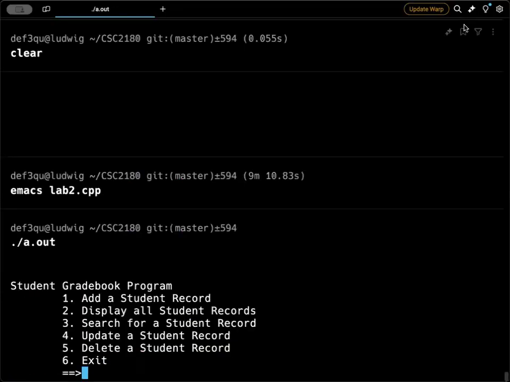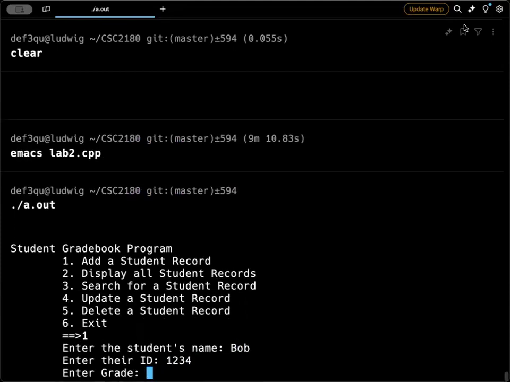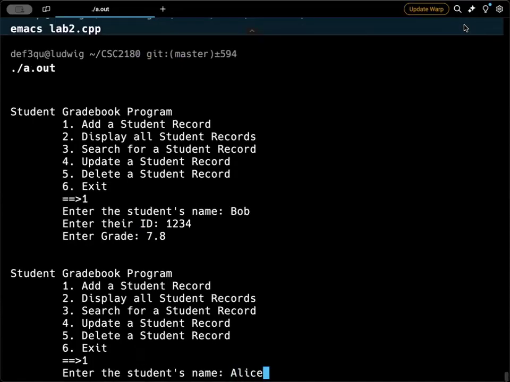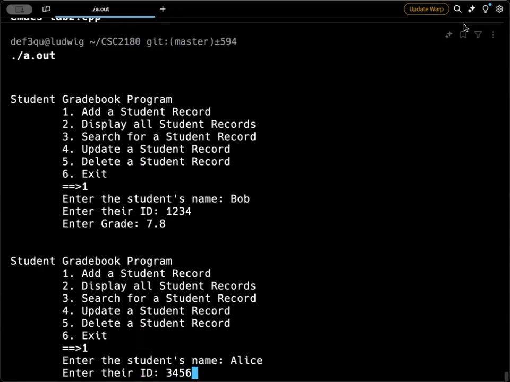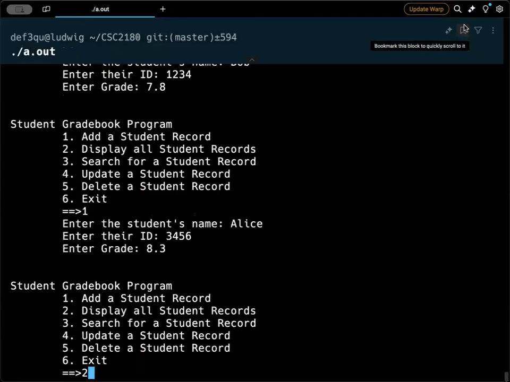Already compiled it. So it just pops up here. Okay, I can add a student. Got Bob, got 1, 2, 3, 4. Got grade that says a 7.8. Okay, add another student. I'm going to add Alice. She is 3, 4, 5, 6. Her grade is 8.3. Okay, I could display those.